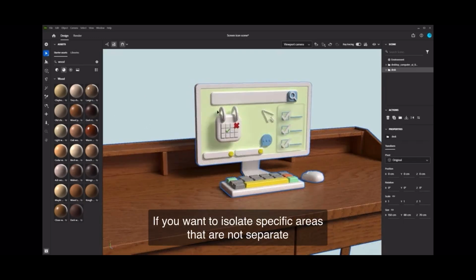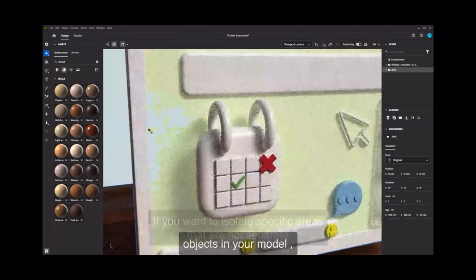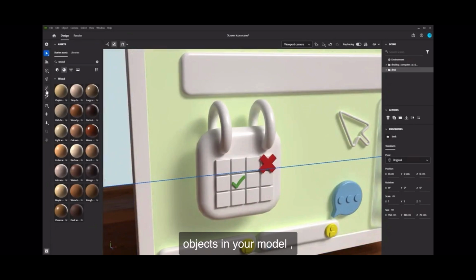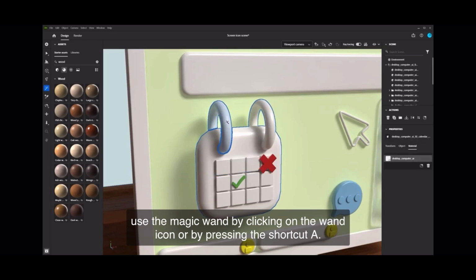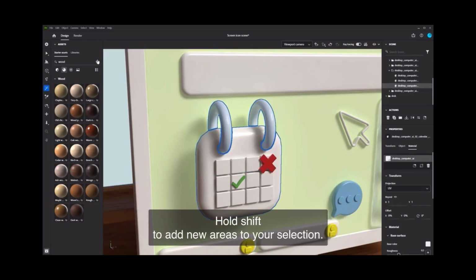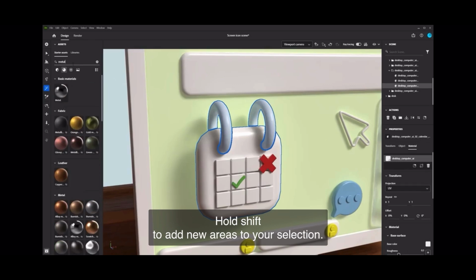If you want to isolate a specific area that is not a separate object in your model, use the Magic Wand by clicking on the wand icon or by pressing the shortcut A. Hold Shift to add new areas to your selection.